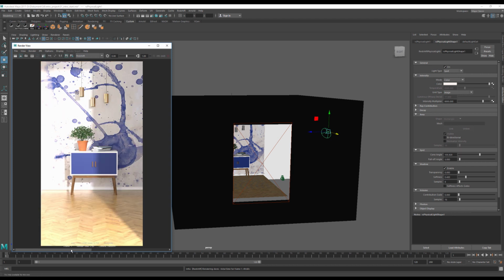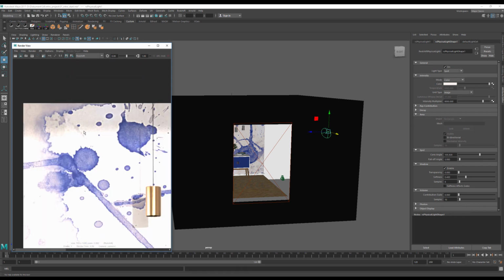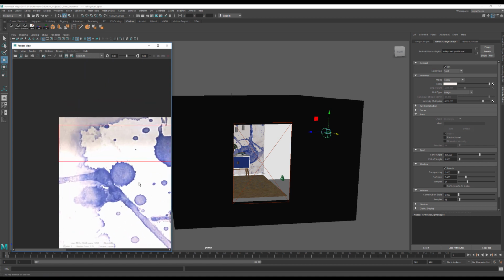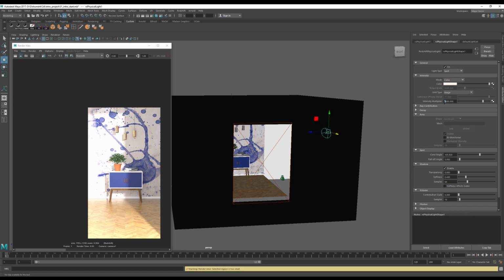Now let's get rid of some of that shadow noise. In the spotlight, go to the shadow settings and set the shadow samples to a higher value. As you can see, the noise is reduced. Now I'll do some final adjustments to the lights.